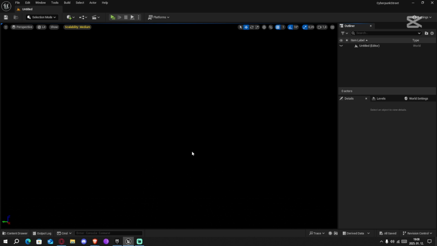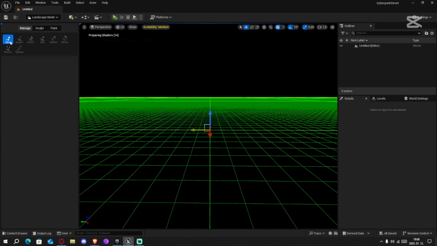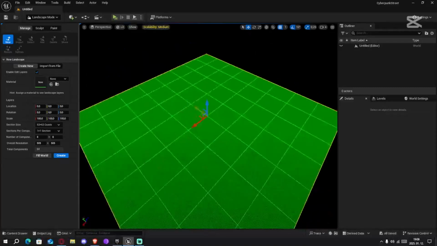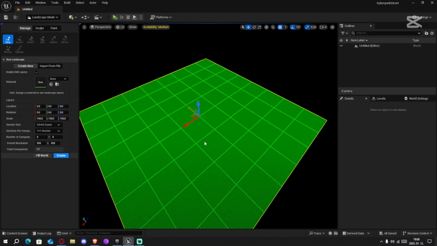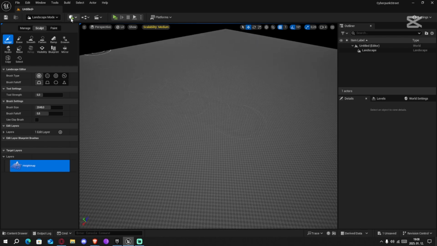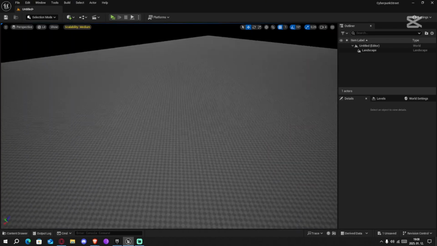After it has loaded, we are going to need a plane we can put our stuff on. So we are going to go into landscape mode and create a pretty basic landscape. It's the default one, you don't have to change these settings, they are good as they are. So after creating the landscape, you can close up the landscape tool.